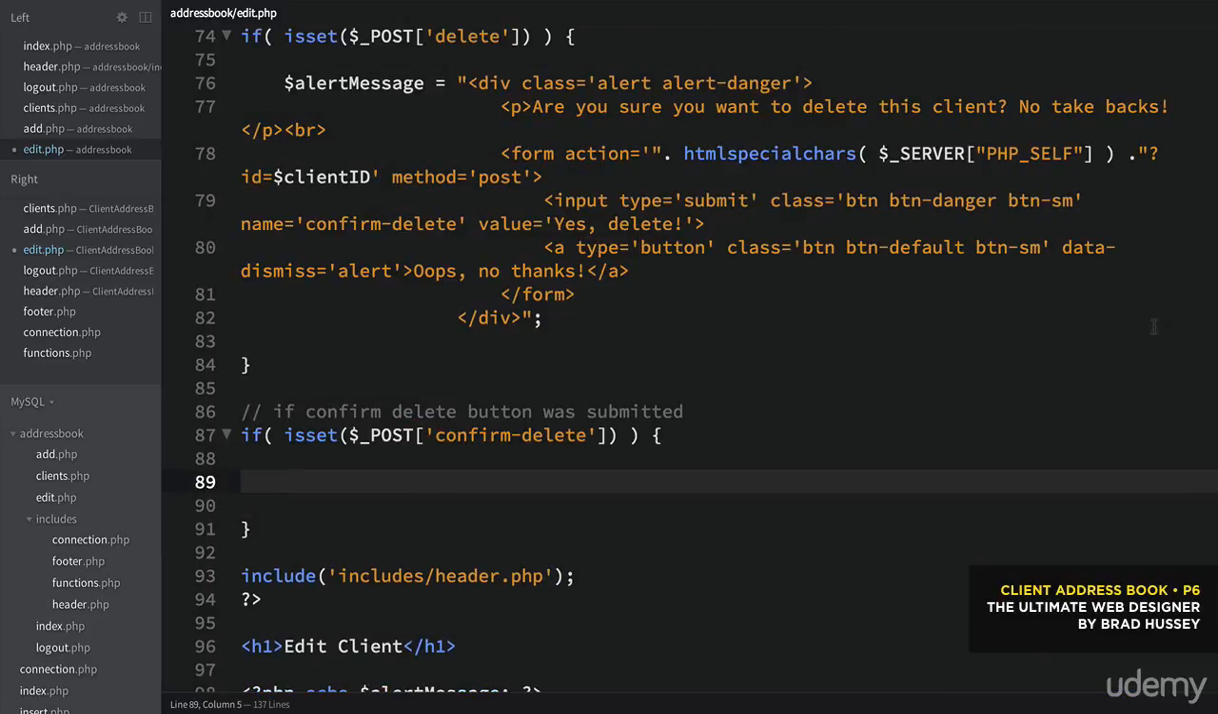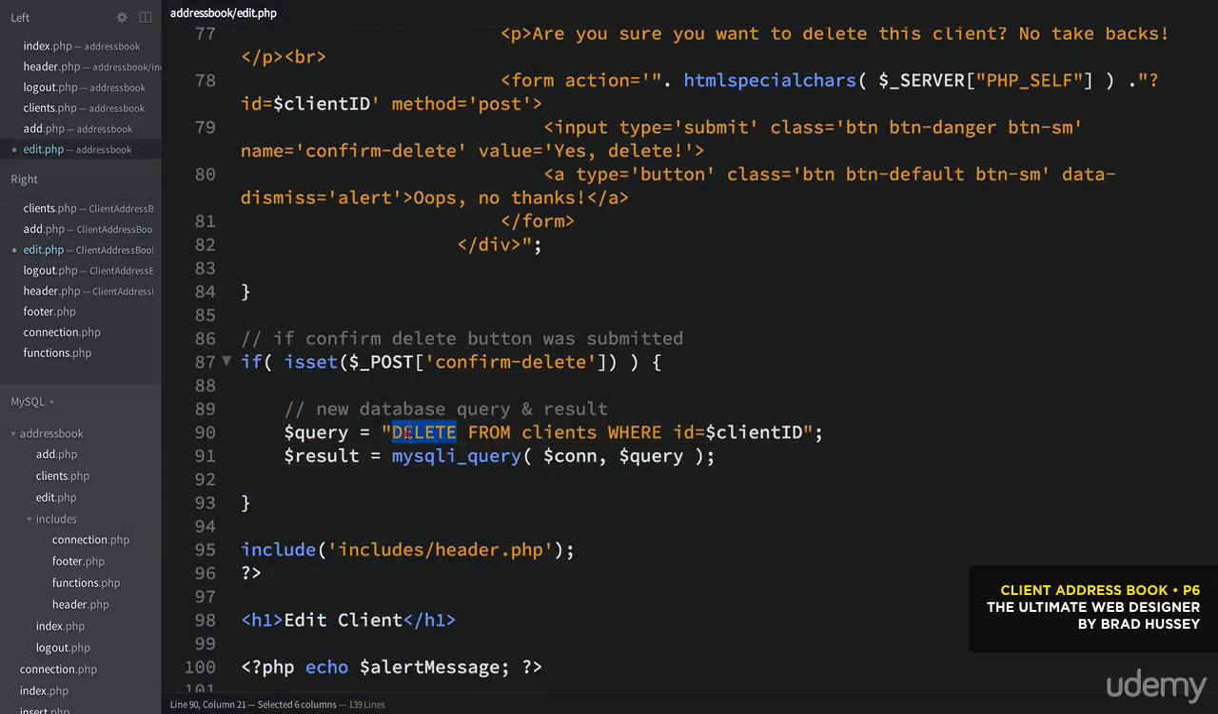And what we're going to do now is create a new database query and result, and it will look like this, and it's a new one. So query, delete from clients where ID is equal to client ID, like this. And then result MySQL query, connect query. So this is just going to delete the entire row, the entire entry where the ID is equal to this.